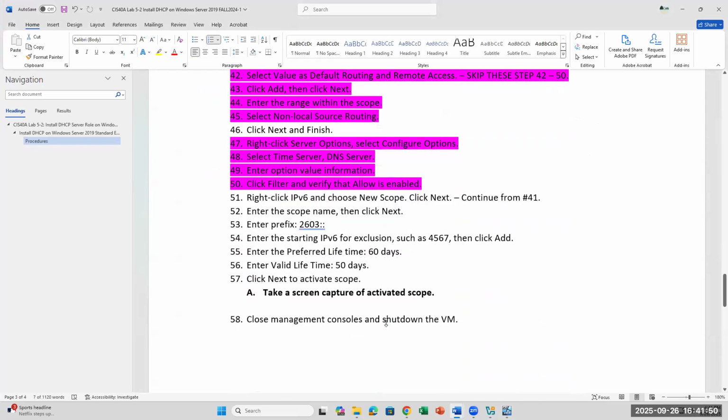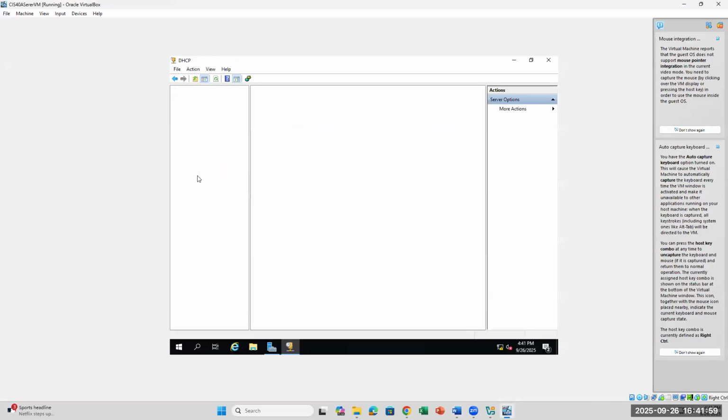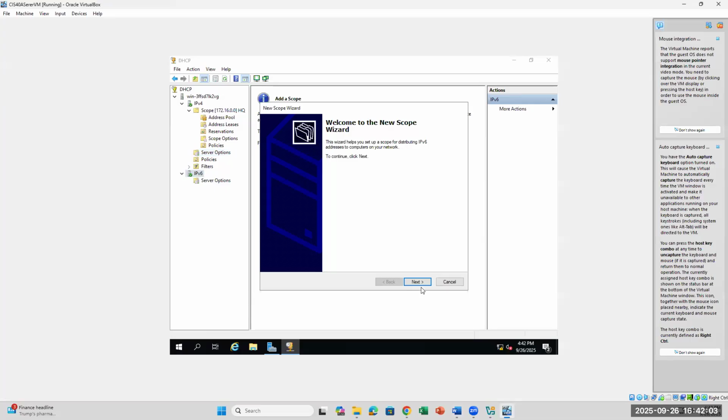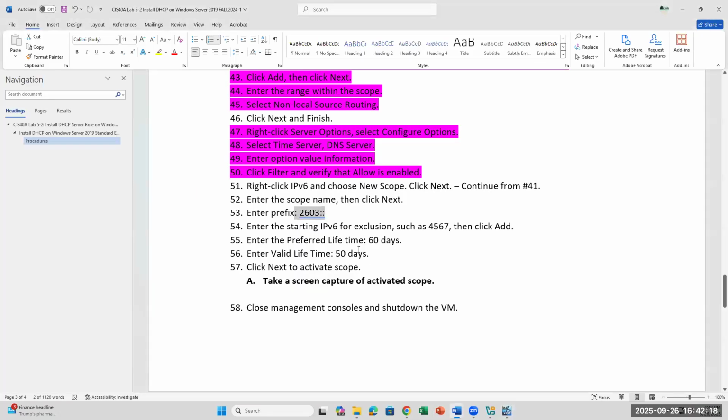Now, for the IPv6, if you're curious about that, this is the prefix that we're going to use. So same thing. You're going to go here, right click, new scope, go next, right? And then we're just going to call it, let's say, Branch 1. Go next. And then the prefix here, you just need to add in the value that I have given you.